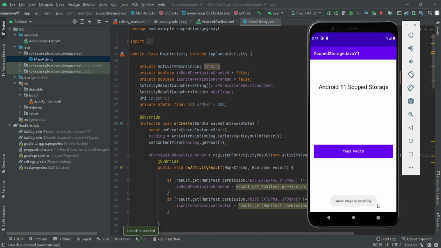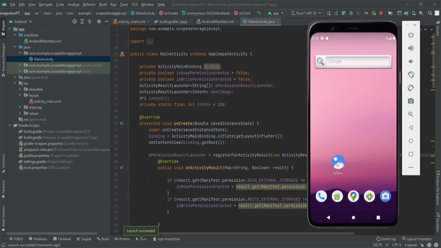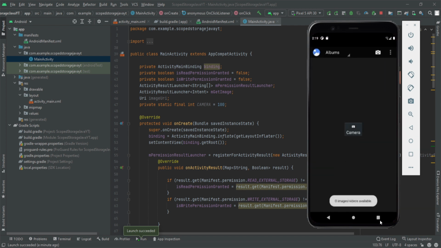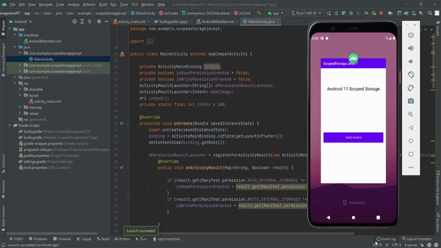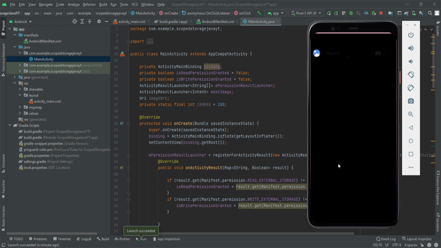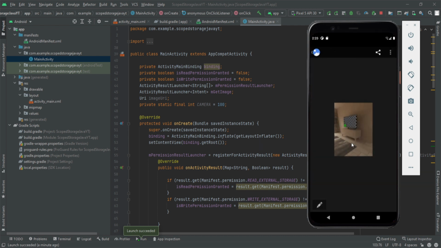Okay, saved image successfully. Just go to our gallery app. Okay, I guess we have to kill it first. So here you can see the image of the TV that we have captured, right? So I guess we have successfully implemented this feature to our Android application.